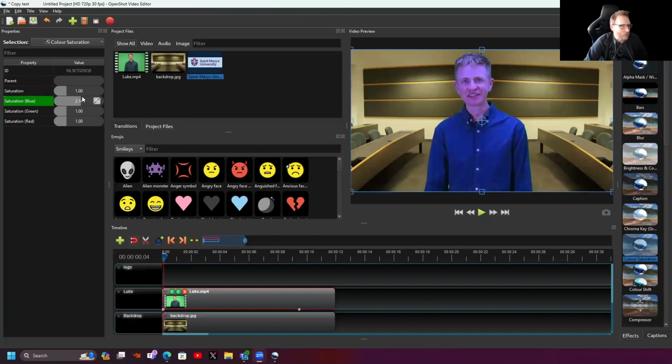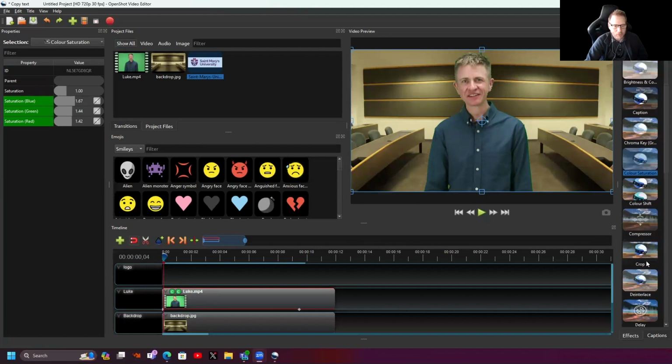You can change your color saturation. Look, I'm adjusting the blue saturation. You can adjust the green, adjust the red just by dragging back and forth. All of the effects in the effects panel have similar adjustments in the properties panel. It's just a matter of going in and playing with them.